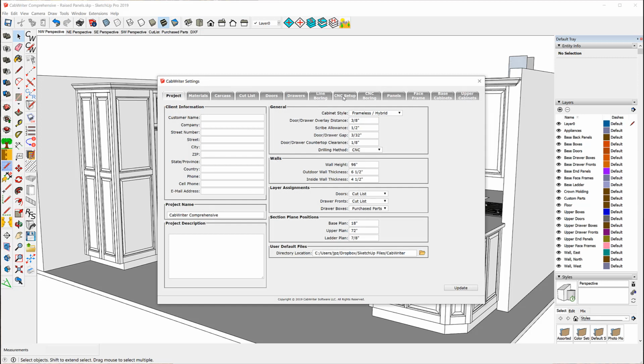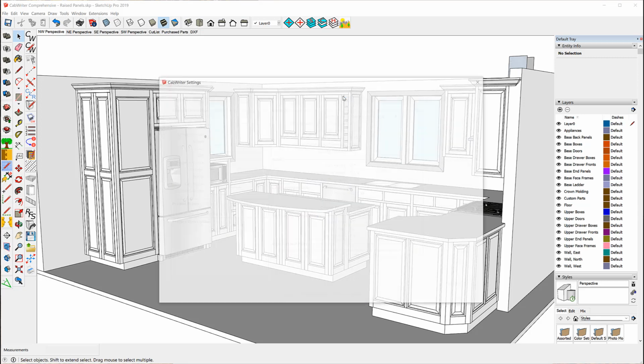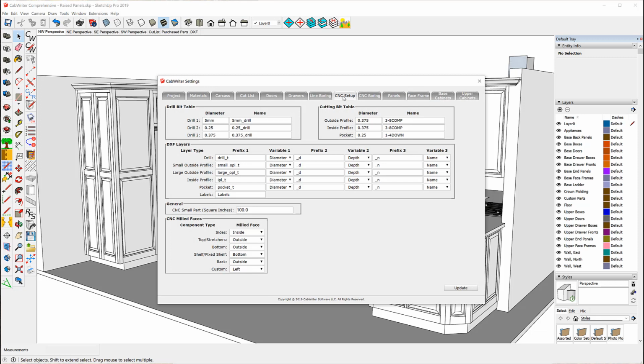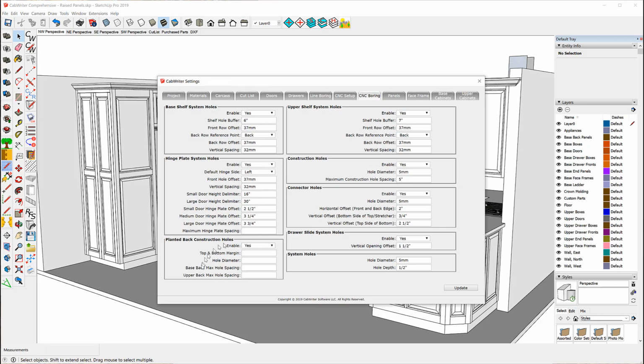And if I go to CNC setup, CNC boring, you look down here, there's a bunch of defaults missing. And that's because these are defaults that have been added in CabWriter 3. So I want to update those user files. I've got quite a few of them.